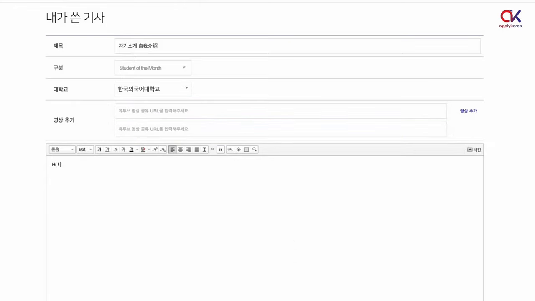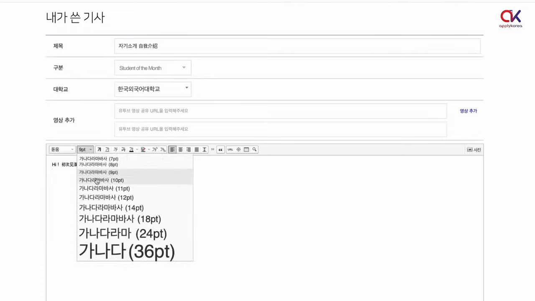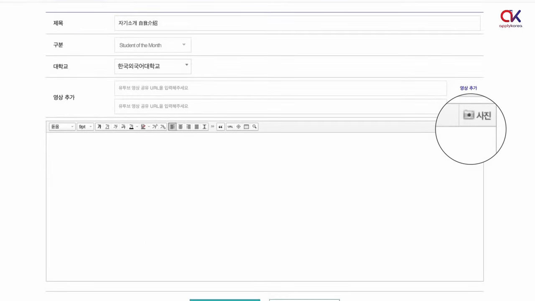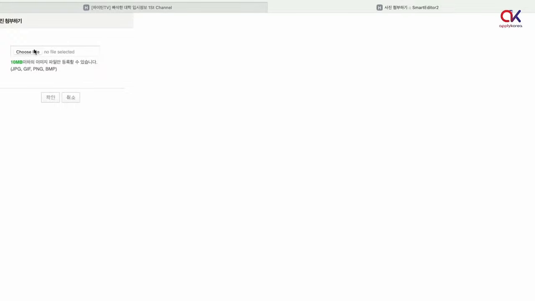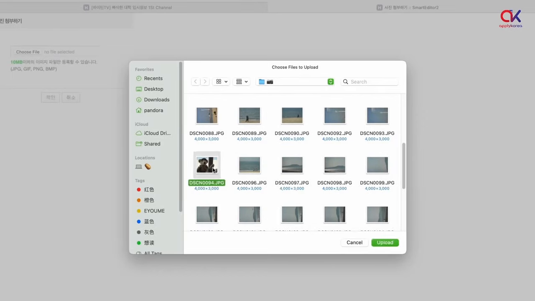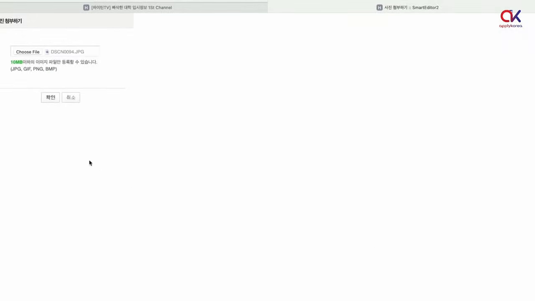You can upload more than one video by clicking 영상 추가 at the very right. Now you are all ready to start writing. You can design the layout in whichever font style or size you like and even add emojis. A point to note is that if you want to add photos in the middle or at any point, you have to upload it through the 사진 button on the top right of the edit bar, or else it will not show up on the journal.